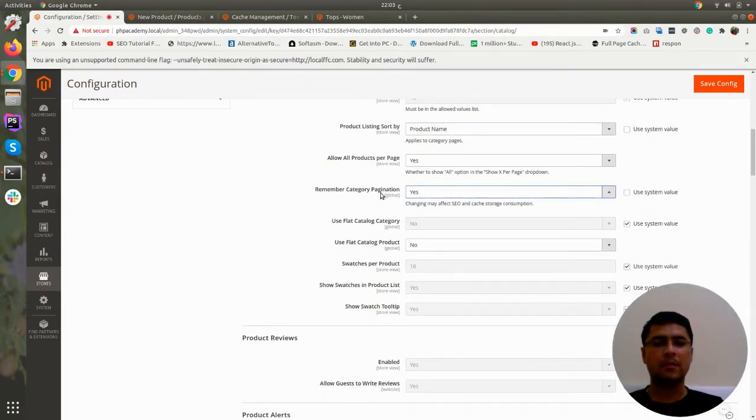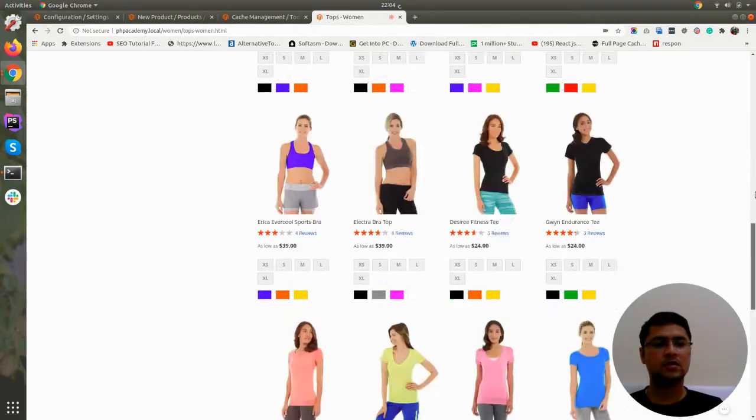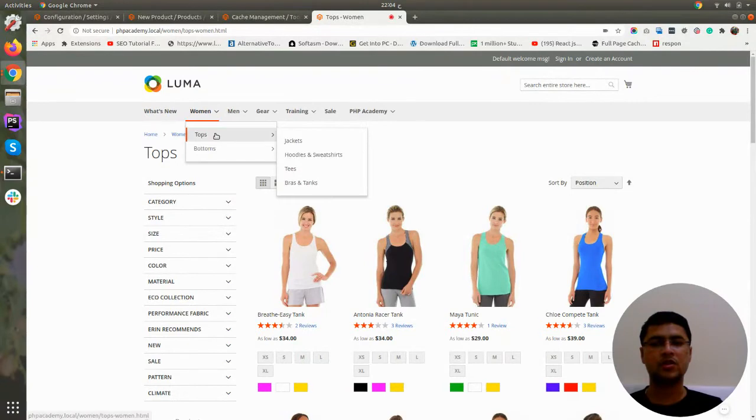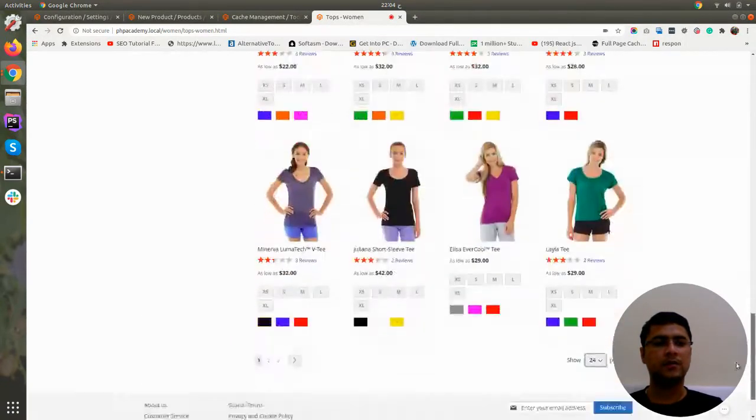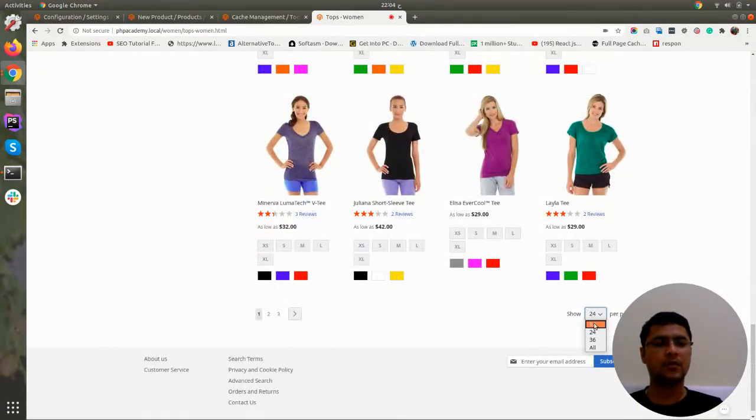Then remember category pages pagination. By default its value will be no, but we have set it to yes. You can use it if you want. So what does this option do? When a customer comes on any category page and selects an option, like if he wants to see 36 products on a page.